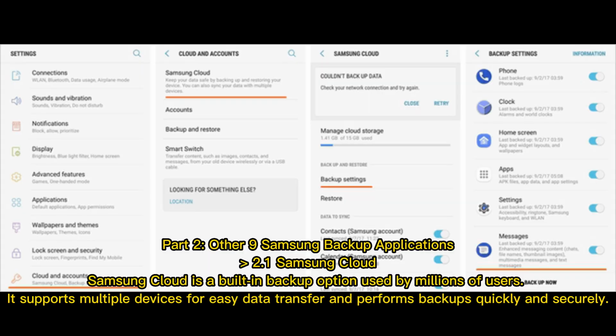Part 2. Other 9 Samsung Backup Applications. 2.1 Samsung Cloud. Samsung Cloud is a built-in backup option used by millions of users. It supports multiple devices for easy data transfer and performs backups quickly and securely.